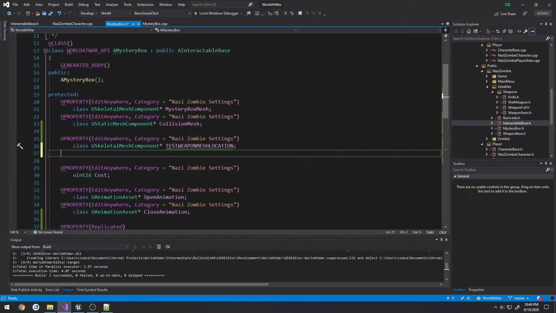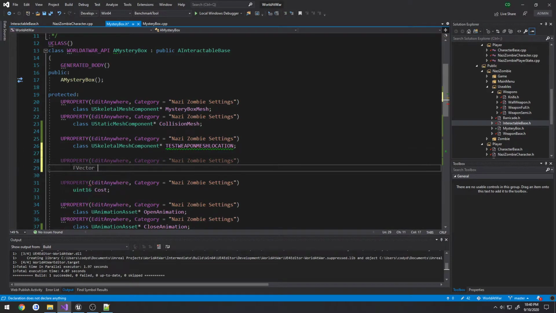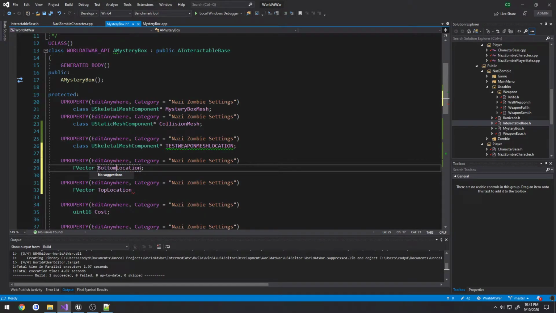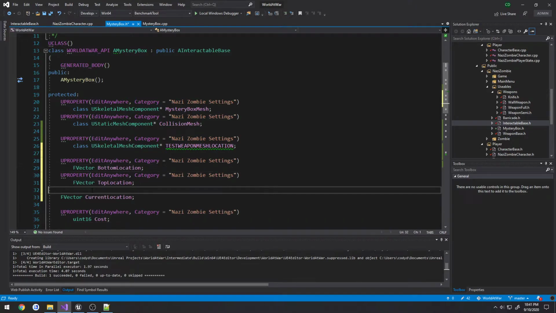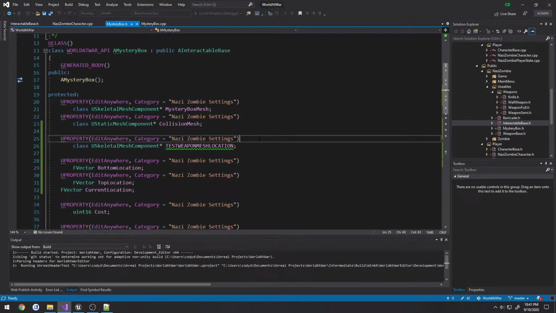So from here, I want two FVectors. FVector start location, another one, FVector end location, or I guess top location and bottom location would be a better way to put it. Then I want one more, FVector current location, like so. These are all just going to be empty by default. So we're going to use this location to figure out where these should be. So I'm going to go ahead and compile.